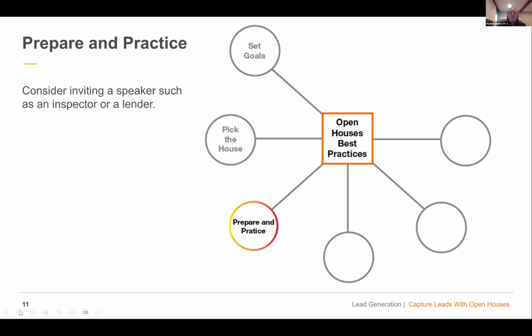Prepare and practice. So consider inviting a speaker like an inspector or a lender. Lenders love to sponsor open houses. They will come and they'll bring some literature about some of their buying programs. They may stay for a little bit of time, they may stay the whole time. It just depends on the lender and the relationship that you have with them. They might drop off little mini waters. I've had them do lots of things like that.